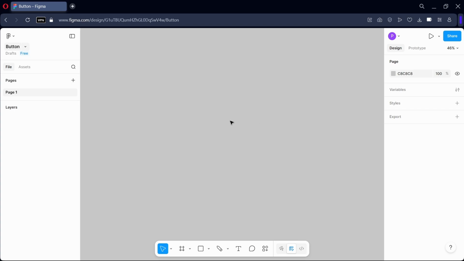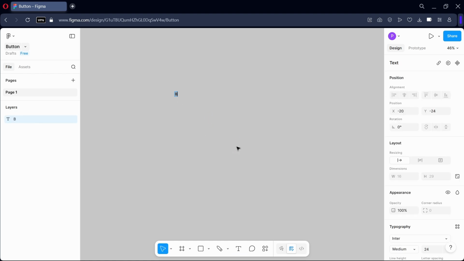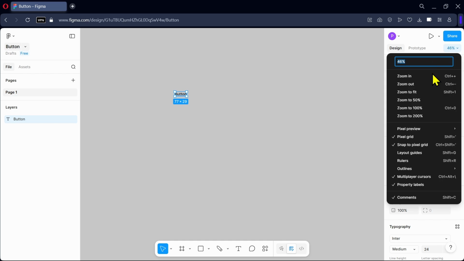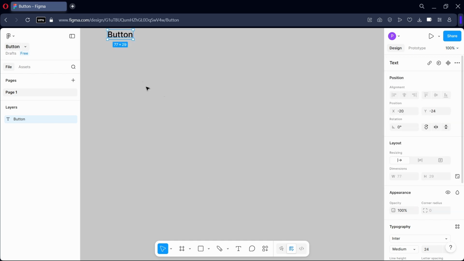To start creating, I will press T on my keyboard, click once on the canvas and type button. You can set the font size according to your requirement. I have zoomed out at the moment, so I will zoom in by selecting Zoom to 100%. I have increased the font size so that it is clearly visible to you.